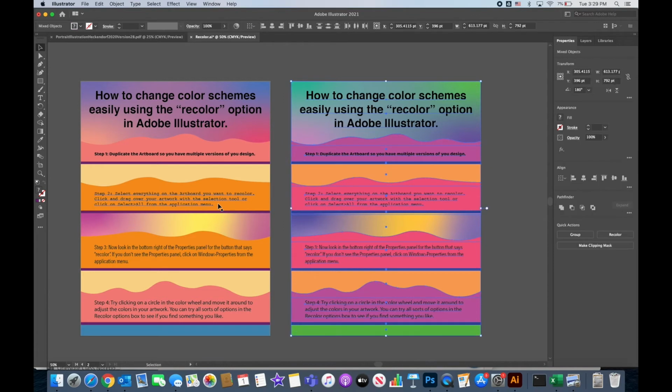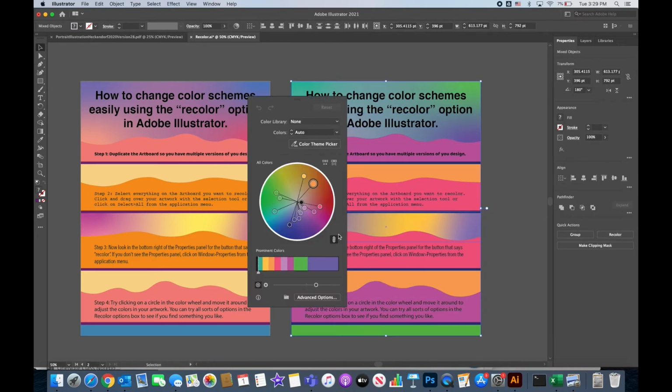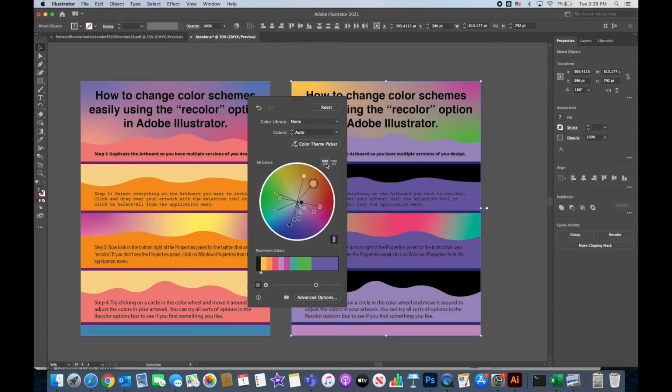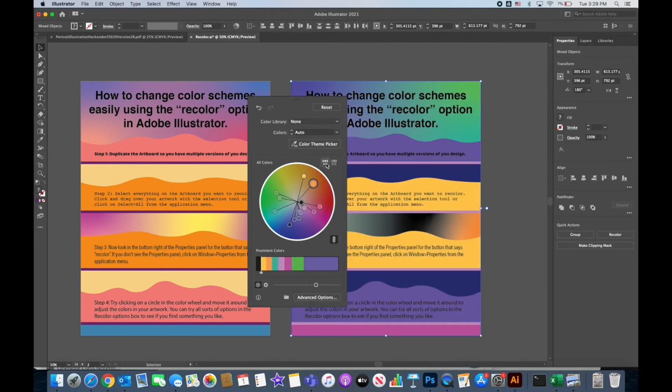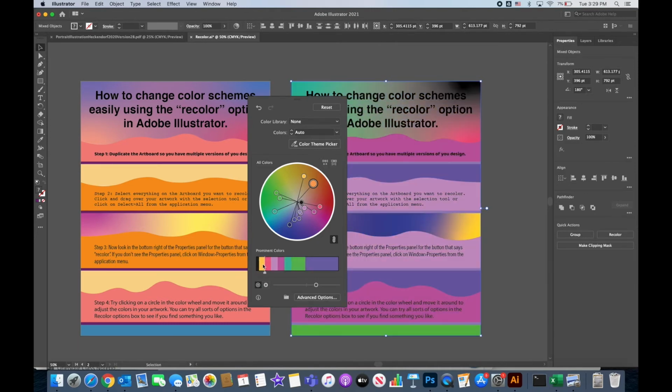Oops. Let's go back to recolor. Sorry about that. And then there are some other fun little things I like to play with. So I can go up here to this button. It says change color and order randomly. And if you can't really find what you're looking for, this is a great button to push, and it'll just keep cycling through different types of color schemes.